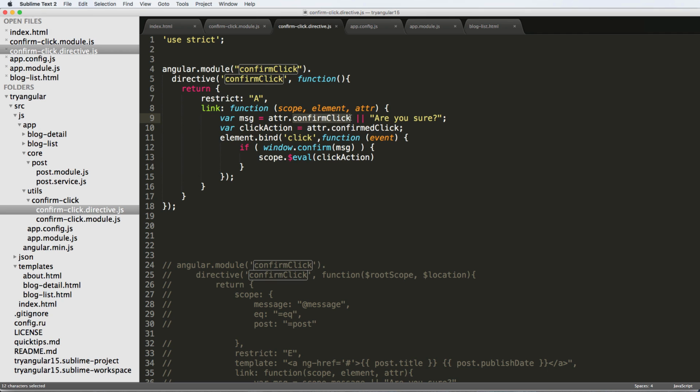the actual attribute of confirm click. If I set that equal to something, then it will change the question essentially that's going to be passed through. Otherwise, it will just say this if it's empty. And then confirmed click, notice it says confirm click and confirmed click. This is going to be some sort of equation or something that we want to actually do. So in this case, it's evaluating whatever that click action is. So this would be an action that's going to happen, not necessarily a link, right? So it might not actually work.